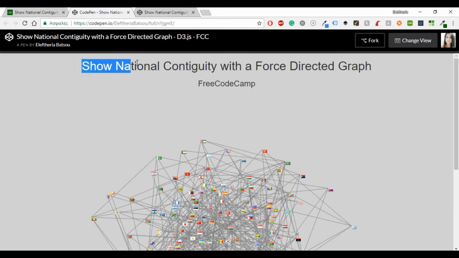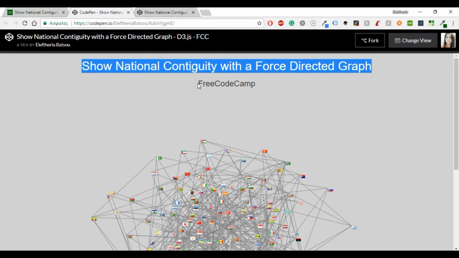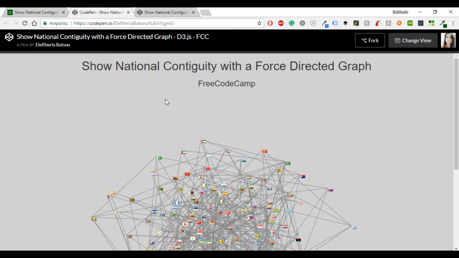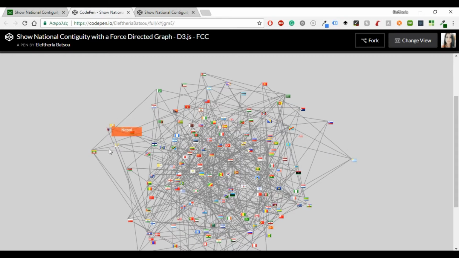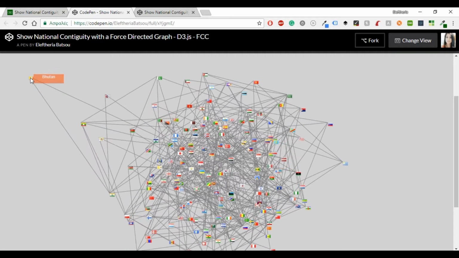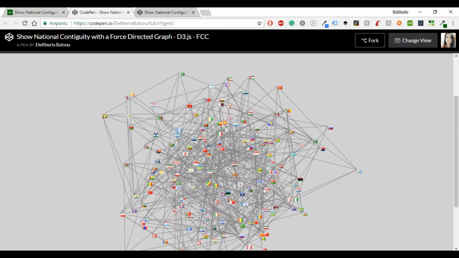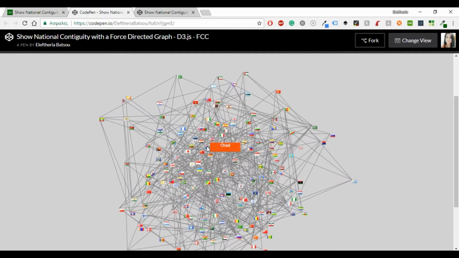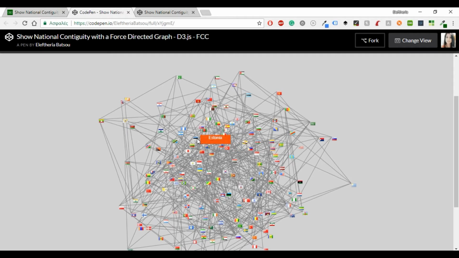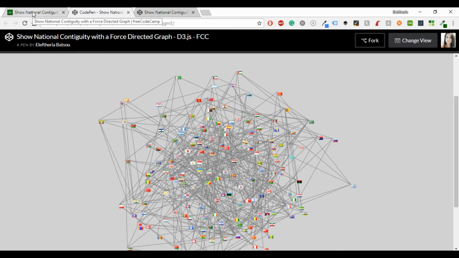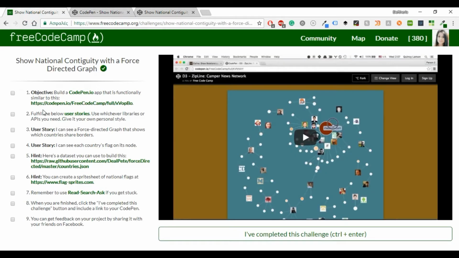Today I would like to show you how to do the national contiguity with a force-directed graph from FreeCodeCamp. As you can see, we have many flags here, a tooltip, and I can drag the countries or the flags and at the same time see all the nodes and the links between the countries. So let's head to FreeCodeCamp and see the user stories.